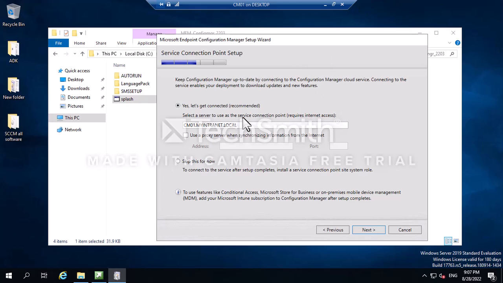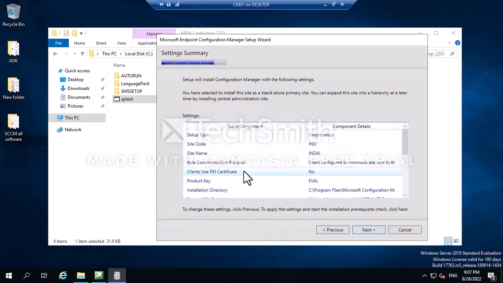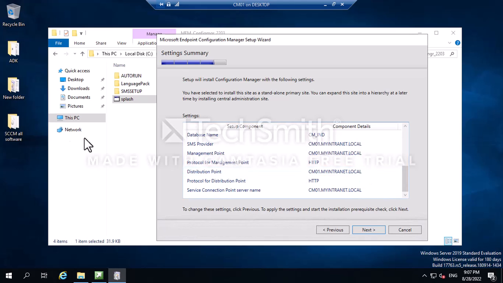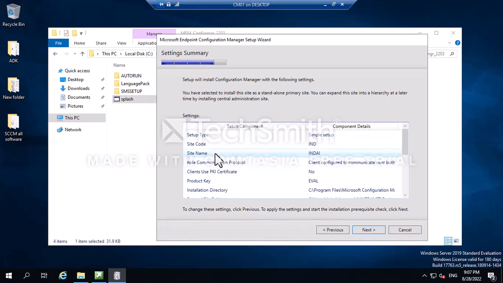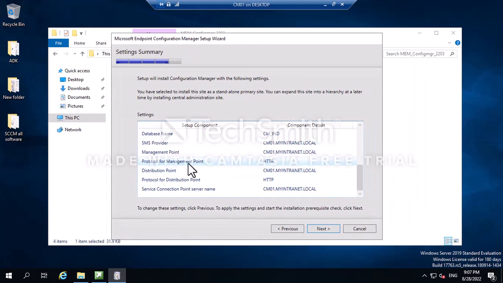So we require the service connection point, so we can select yes. Next, these are the selections we made previously, so this is the summary. You can review it, like the management point name, and also install the SMS provider on the same server, because we are installing the primary site. It is recommended. Without the SMS provider, how can you access your system console? And also the mode is HTTP.